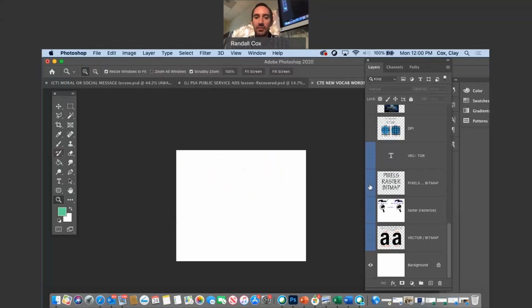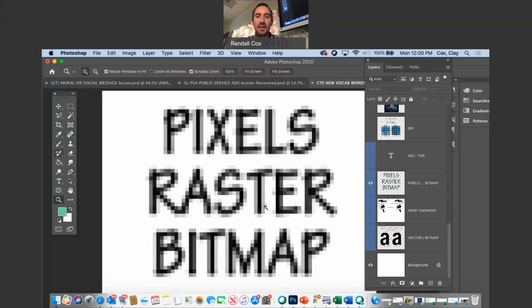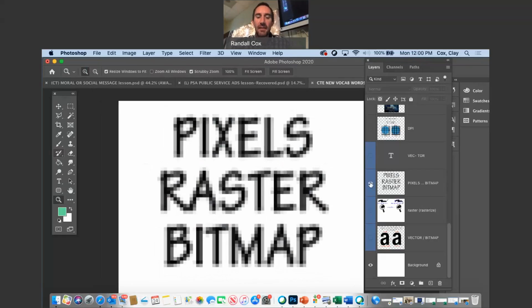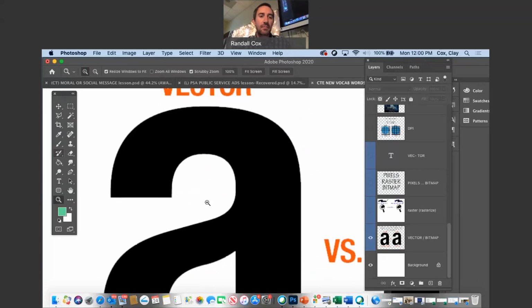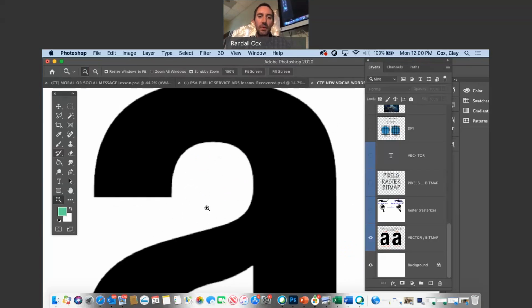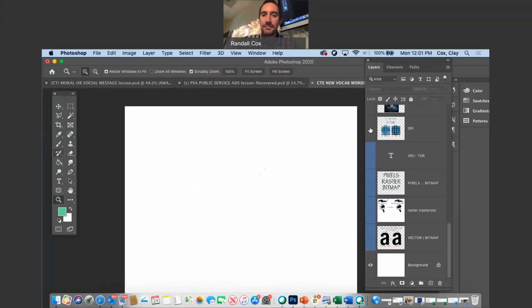So again, pixels, raster, bitmap, they mean it's made of pixels. It's usually not that pixelated. Again, this is just for effect. We usually go for high quality stuff. Just know you keep on zooming in, you're going to see those atoms, those pixels, they'll show up. Okay, so there's that resolution.